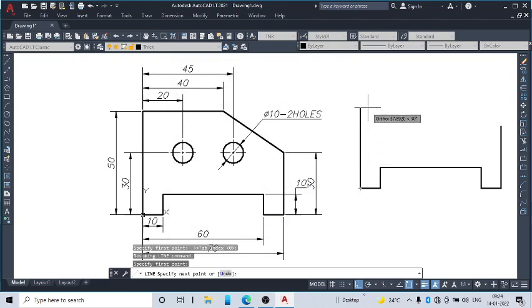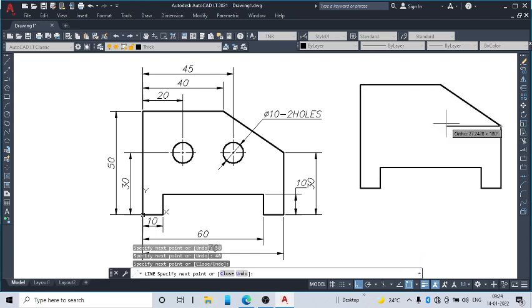Click here, then the height is 50, you can type 50 enter, then this is 40 enter, 40 enter, then you can join this endpoint to endpoint. Making the circle is the same.